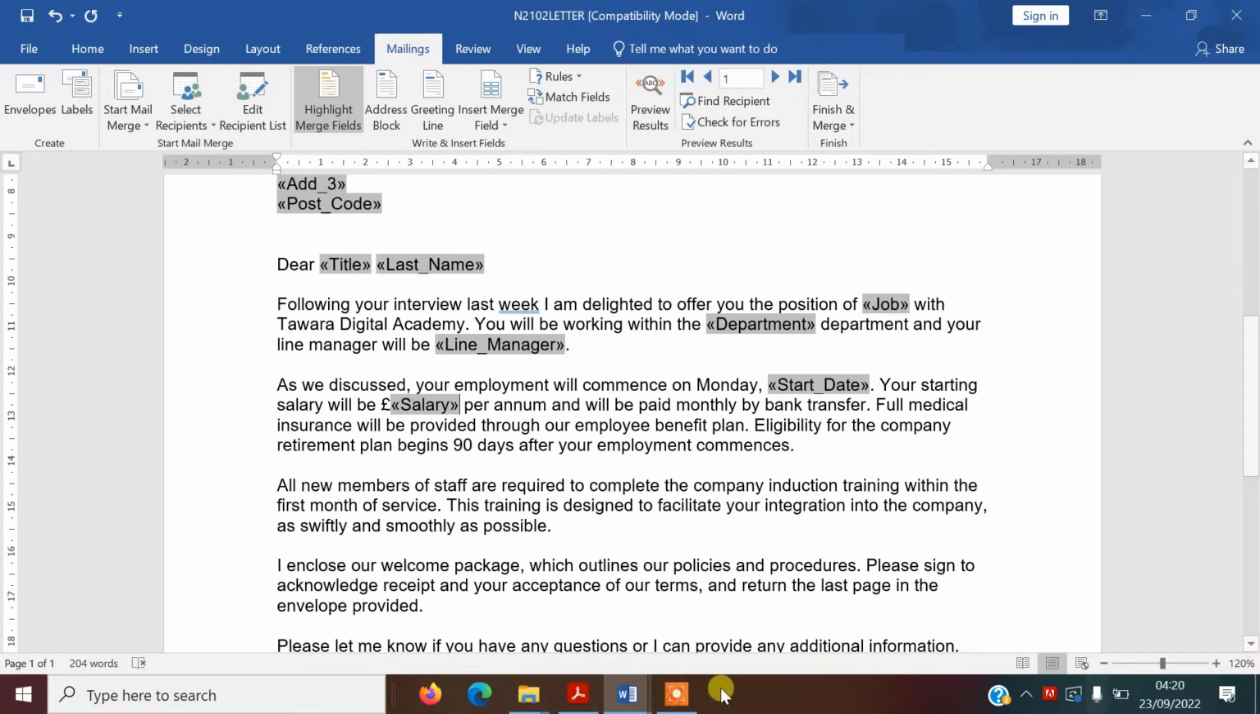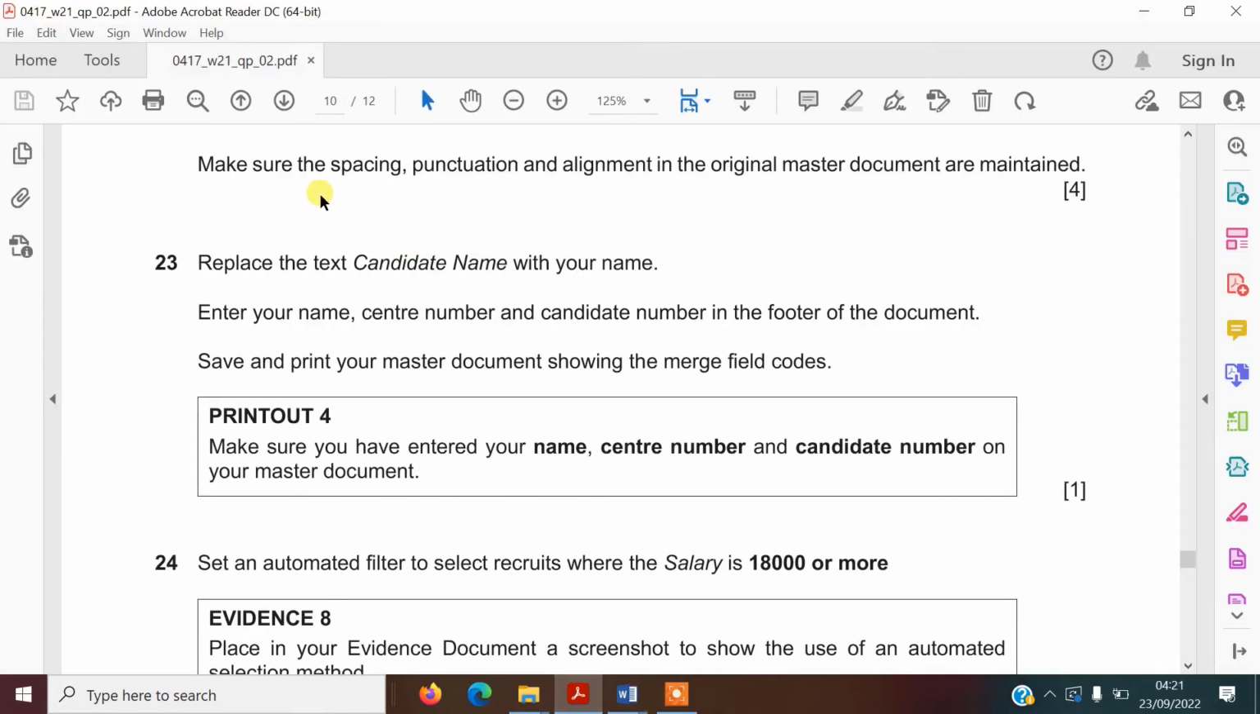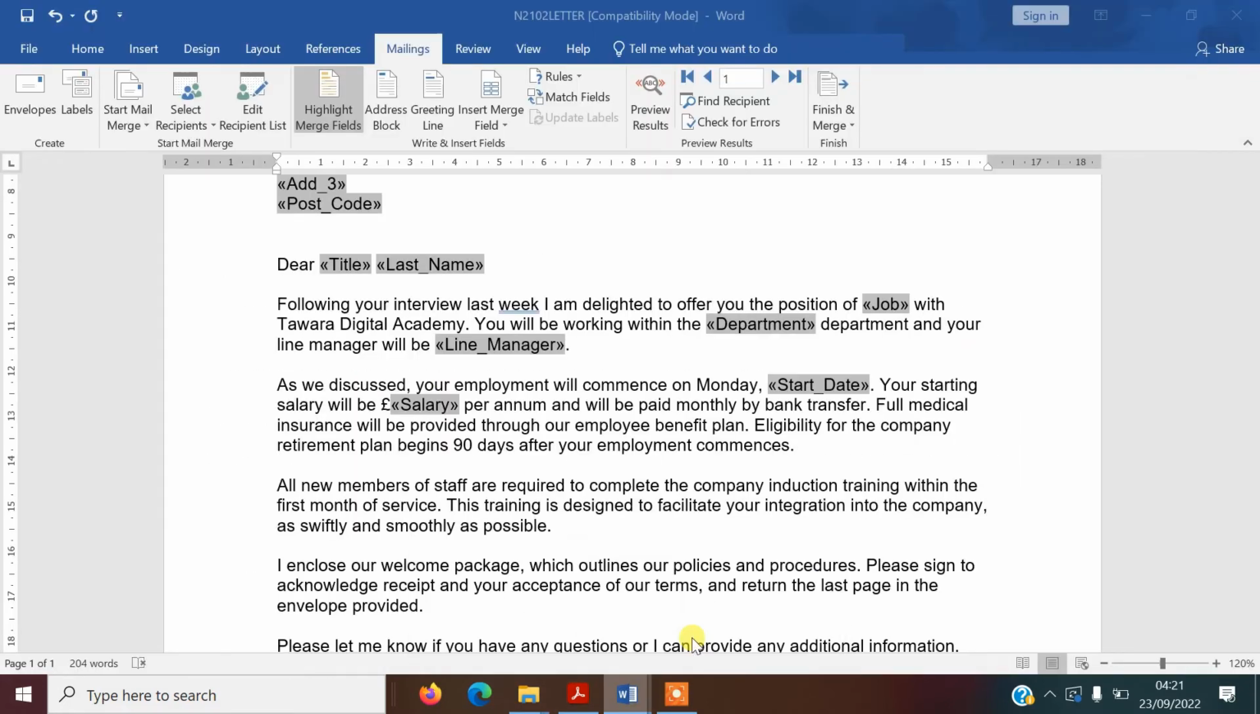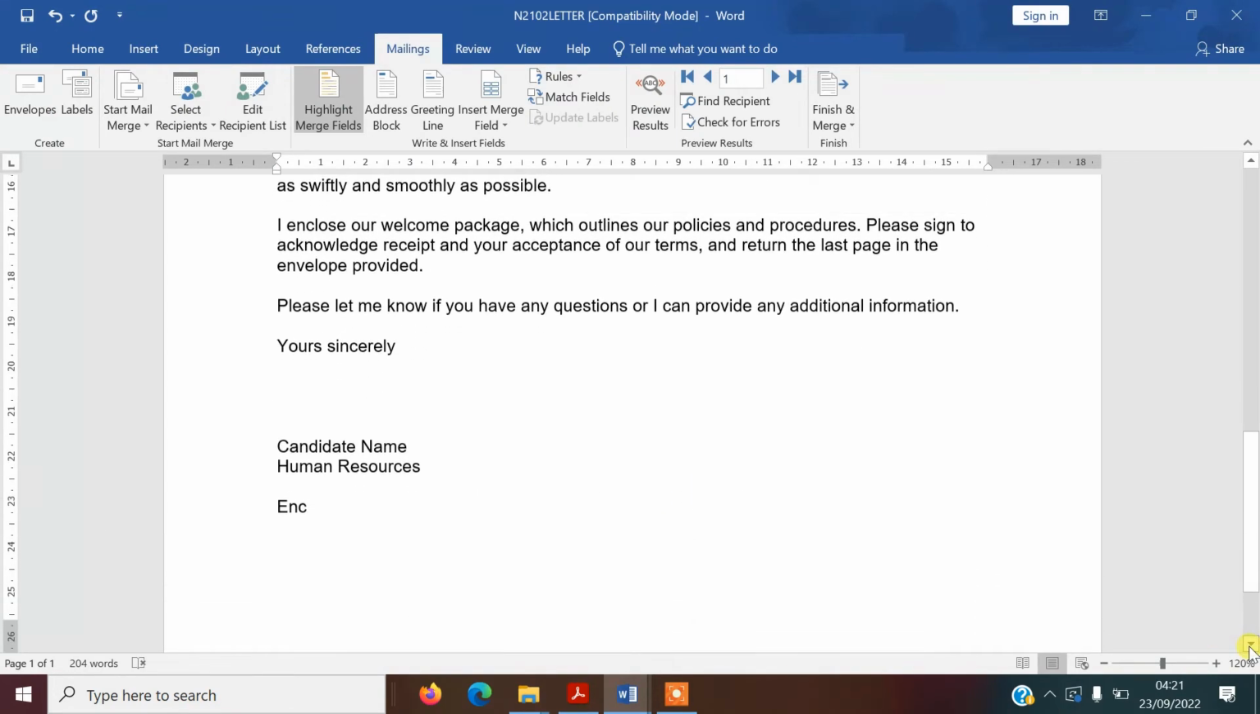You can check through. It says in the question paper that we need to make sure spacing, punctuation and alignment in the original master document are maintained. So I've checked all of that also. It says replace the text candidate name with your name, enter your name, center number and candidate number in the footer of the document, and save and print your master document showing the merged field codes. So I'm going to go ahead and add those details in and show you. I'll keep the merged fields highlighted like this so it's really clear.